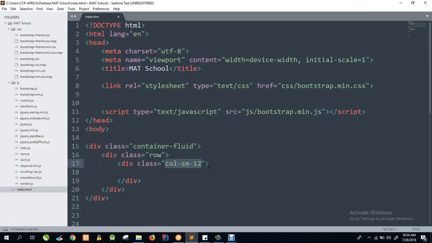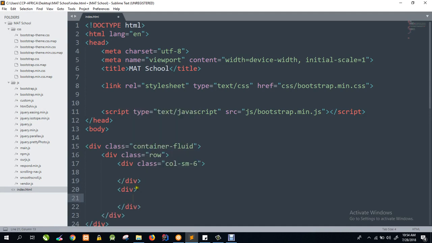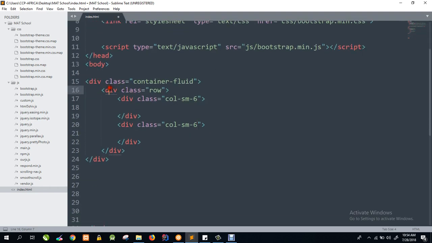Div class equals col-sm-12. Of course I can't use the full 12 for now. I want to divide it into 2, so that is the first division. Then I create another division, that is class col-sm-6. So I have created 2 divisions. I have divided my row. This row I have divided into 2 equal column groups.